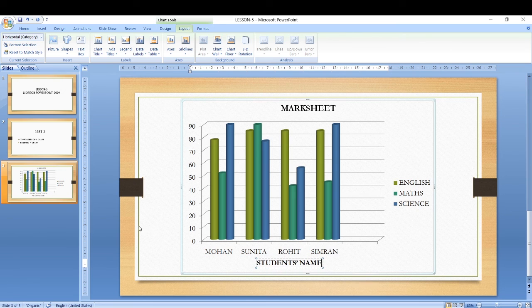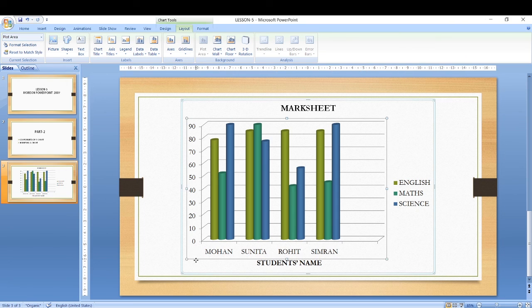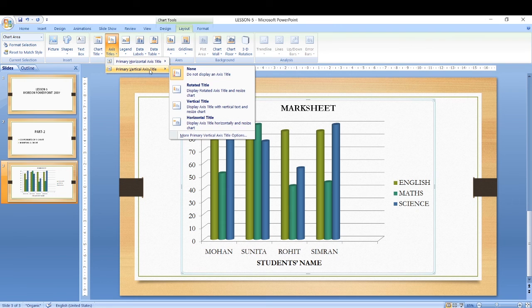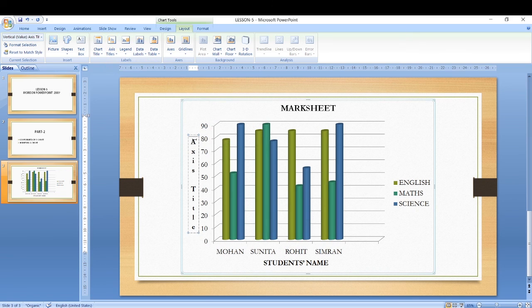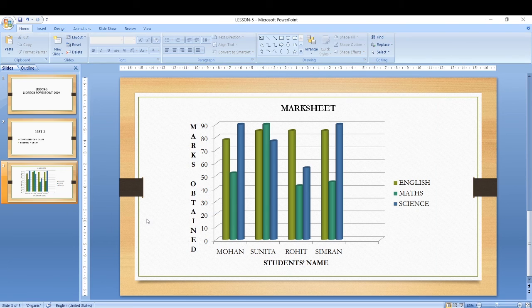students name. Now what does the y-axis represent? The y-axis represents the value, say 0, 10, 20, 30, 40. This is the marks for different students. So again I'm going to the axis title button. This time I'll go to the vertical axis title, that is the y-axis, and let me rename it. Let me write it as marks obtained by different students.